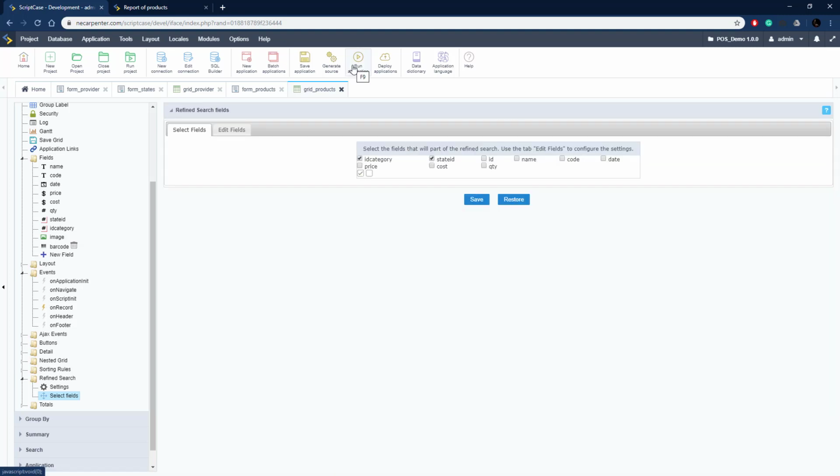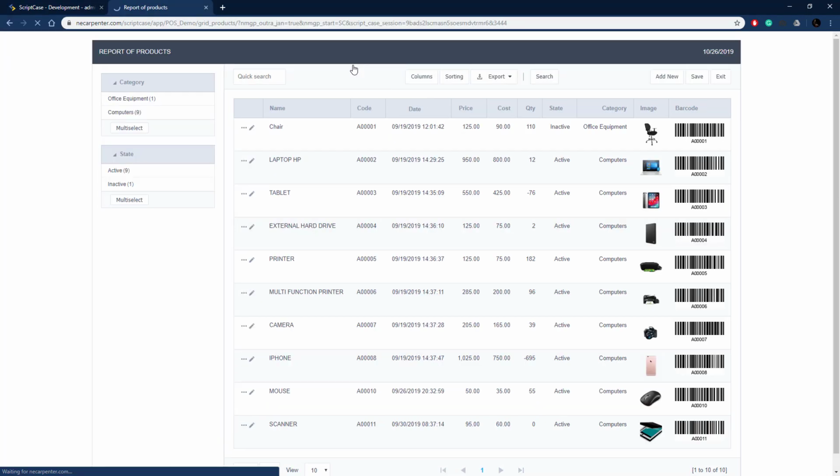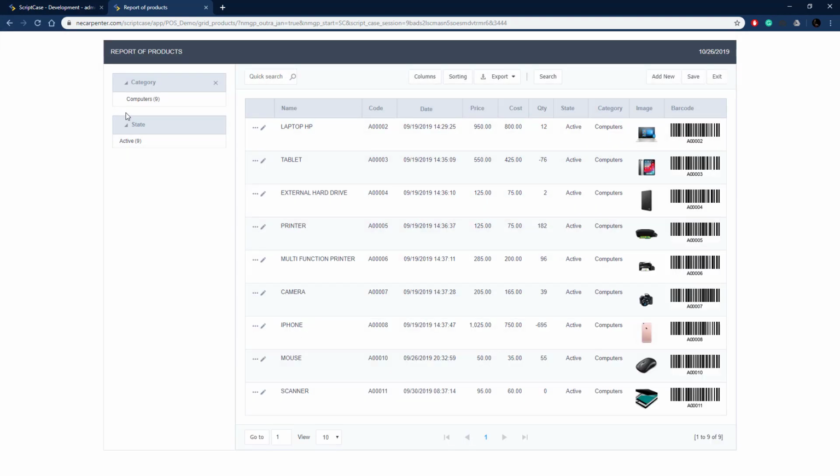And then let's go ahead and run this application. This should be all finalized, but let's go ahead and look and see how it is before we sign off on it. Okay, so now we've got our refined search. We've got categories, so we can click here. So it's just going to show us the products in the computer category. If we decide we want to get rid of that, we can just click the X here.